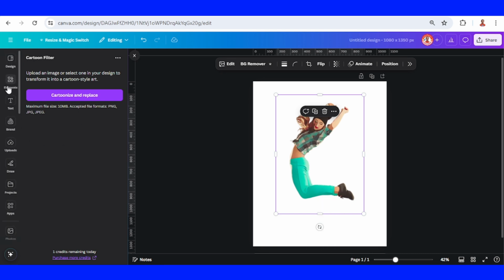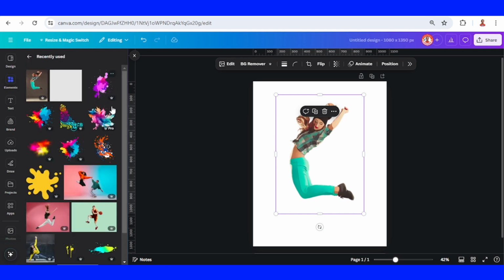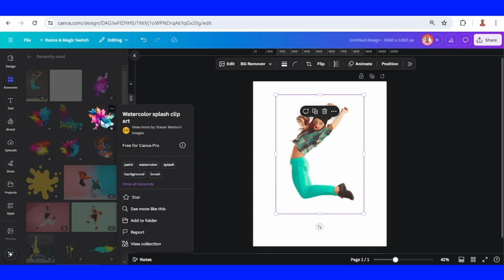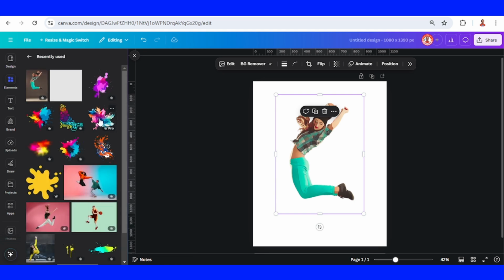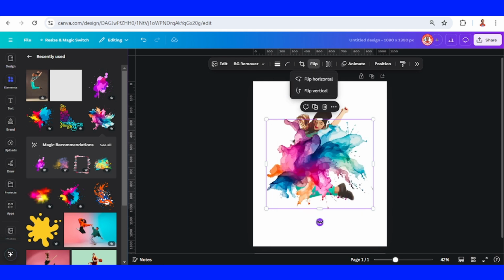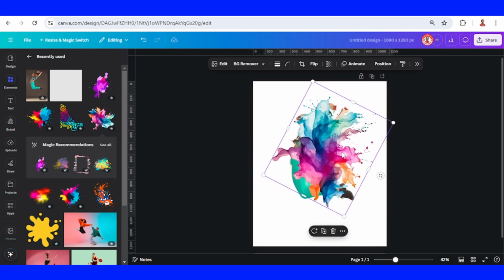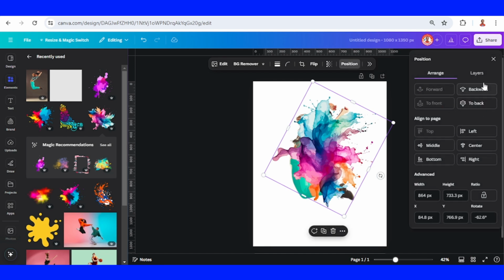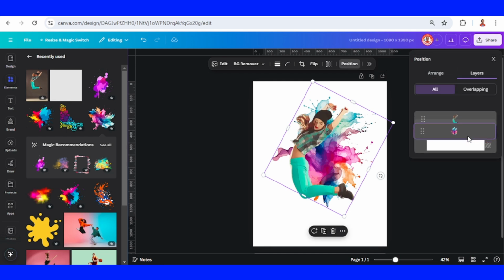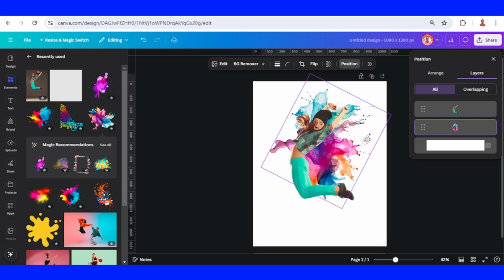And then go to element, add some color splash element like this, watercolor splash clip art, and I will flip it vertical. I will rotate and then place it here and go to position layers and send it behind the woman. I will place it here.